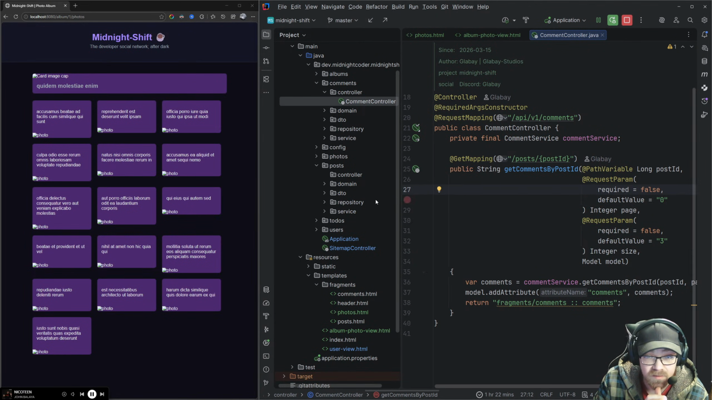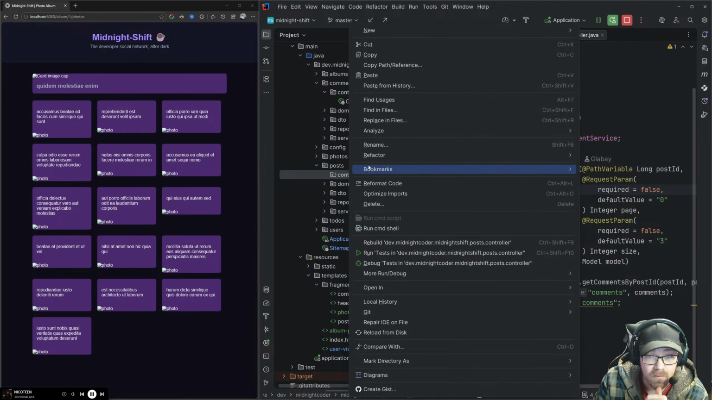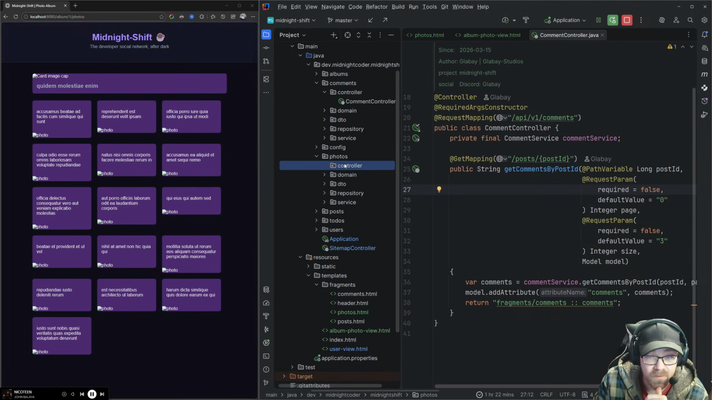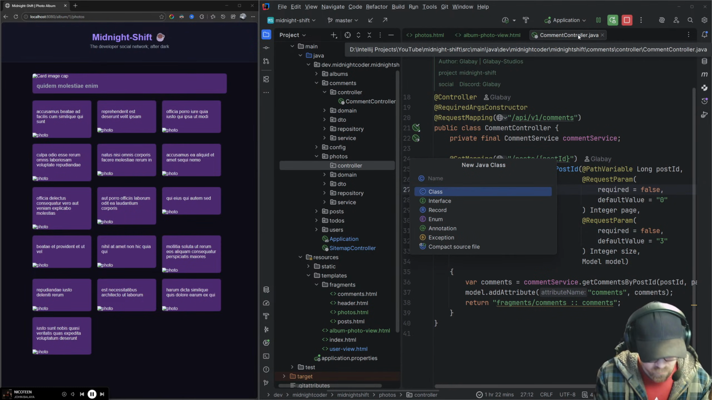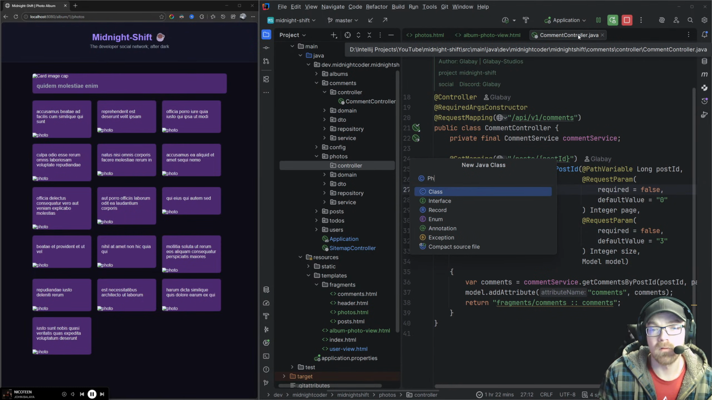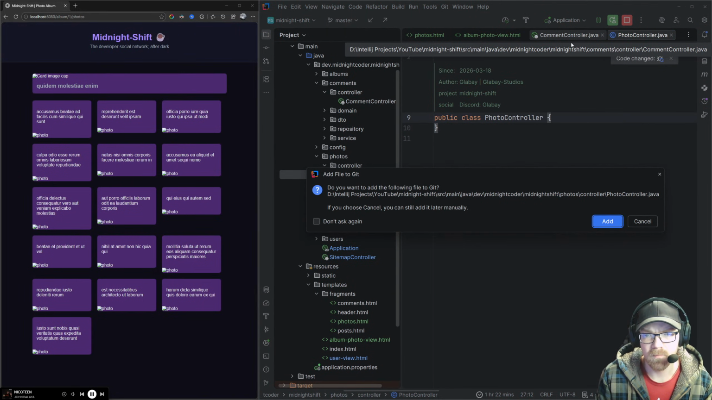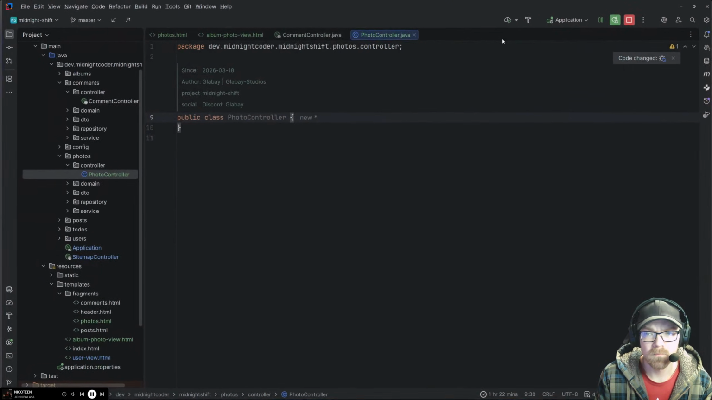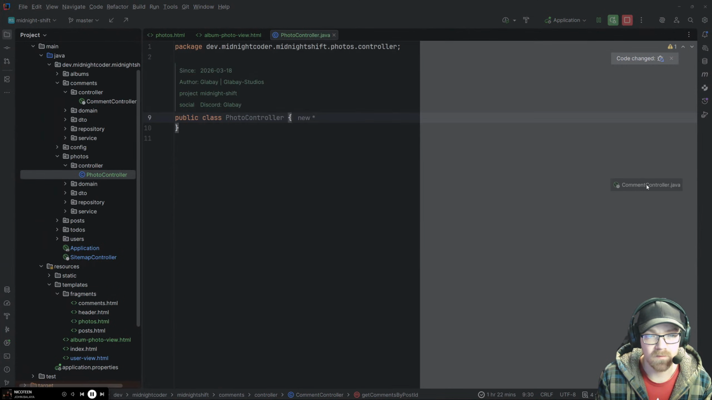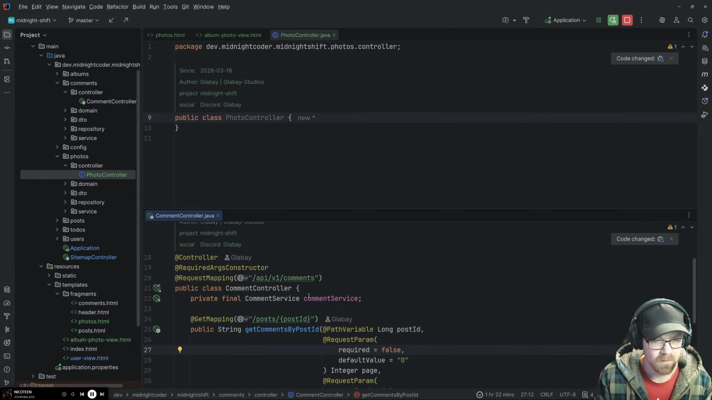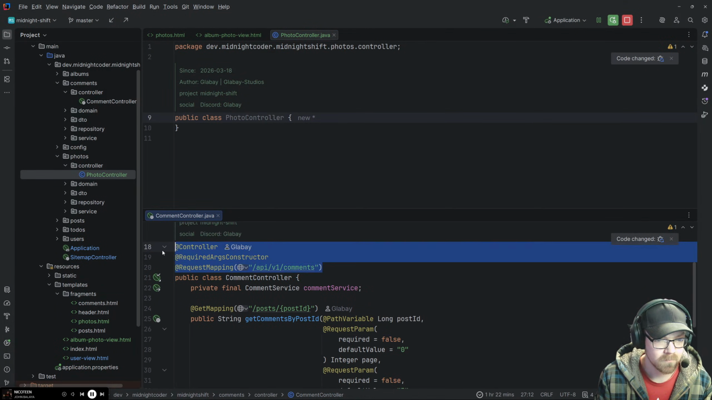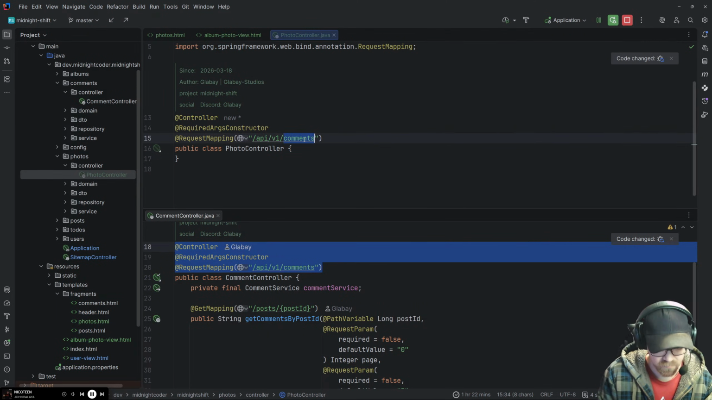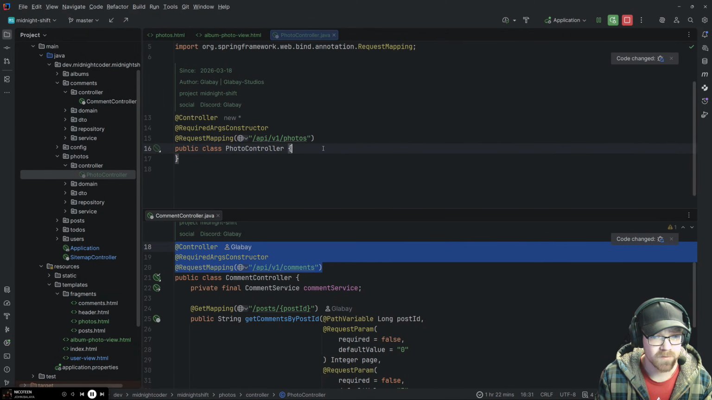Okay, so I'm gonna be doing a similar thing in here with the photos. We're gonna make a photo controller. Bring that up big for a minute so I can slap these guys here. We'll copy this just because it is going to be very much the same thing, except this is photos.